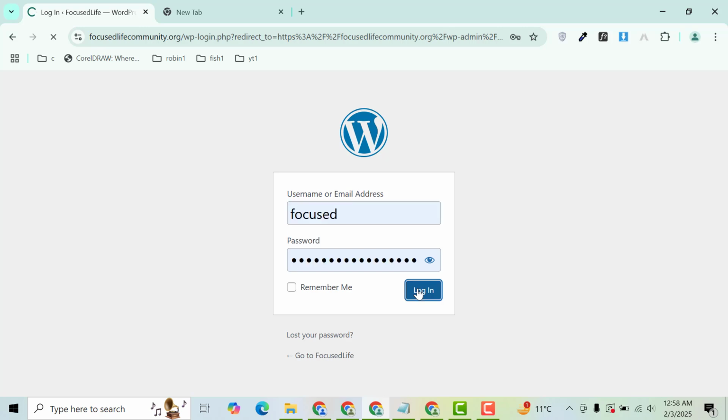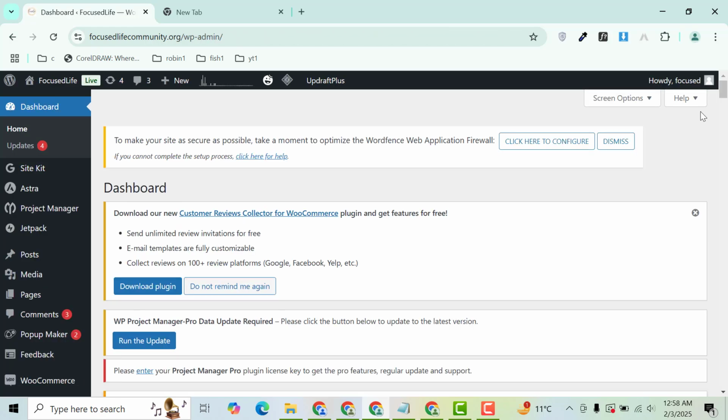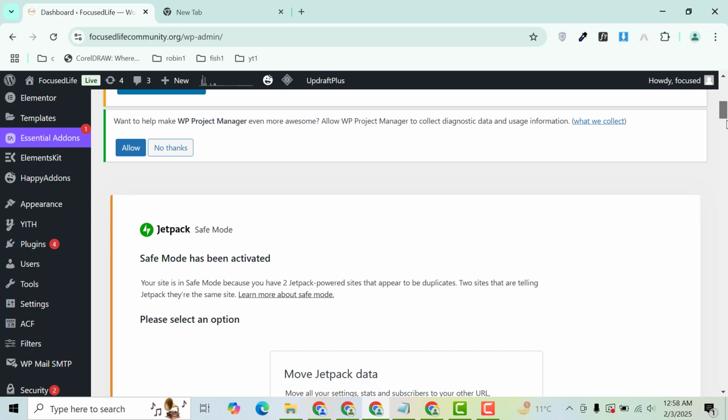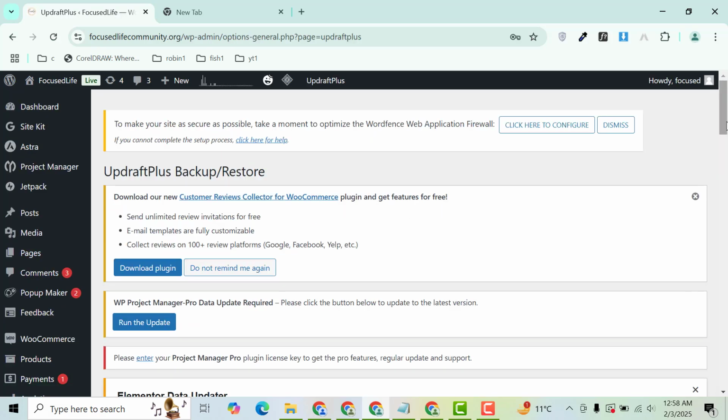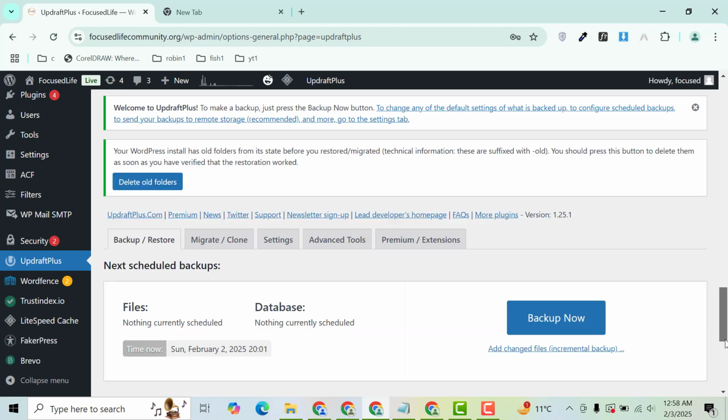Let me click on the login button, and after that I will be redirected to the WordPress dashboard. Here you can see this one, and I'm choosing the UpdraftPlus plugin for the backup. So click here. You can install this free plugin and you can create backups.